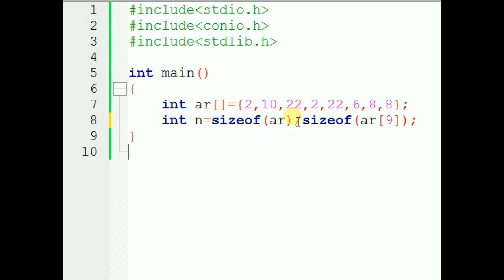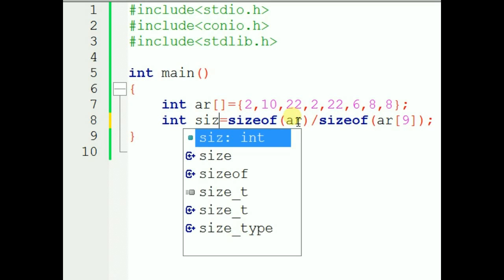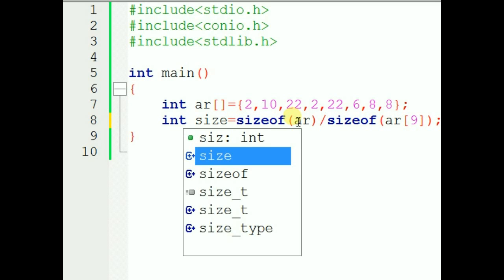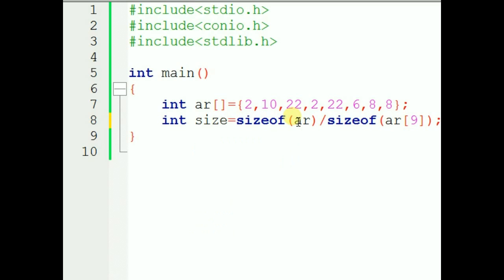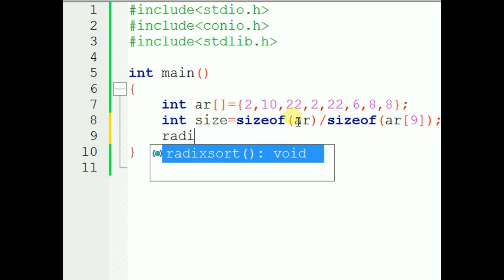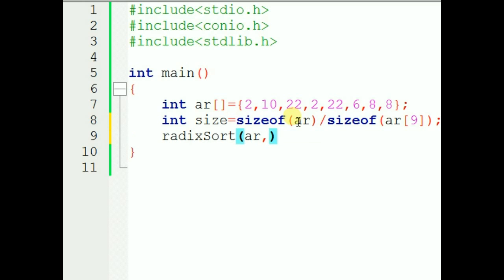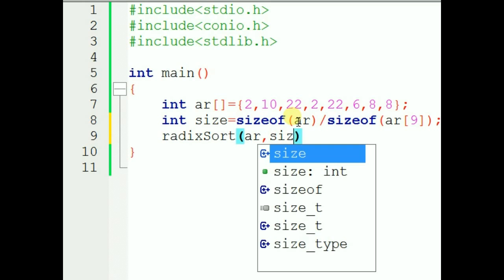This is another bit of information which you got apart from this Radix sort. Let's give a proper name, say size. Now let's call the radix sort function. Radix sort the array ar comma size. Yeah, okay.